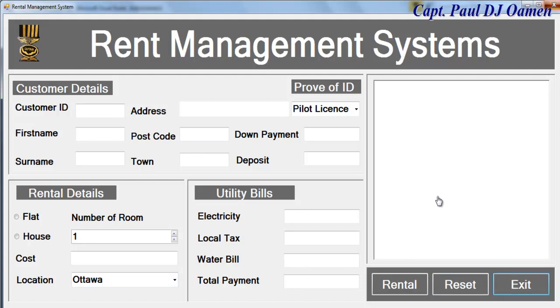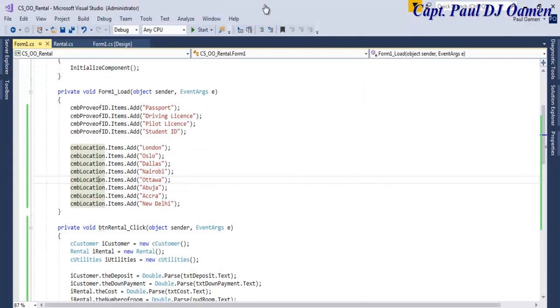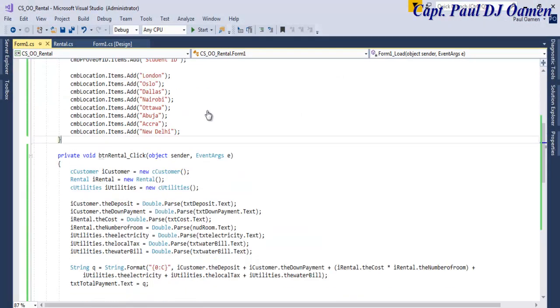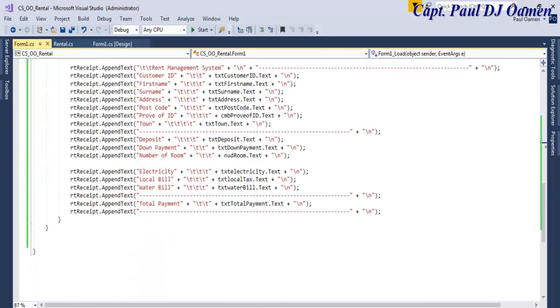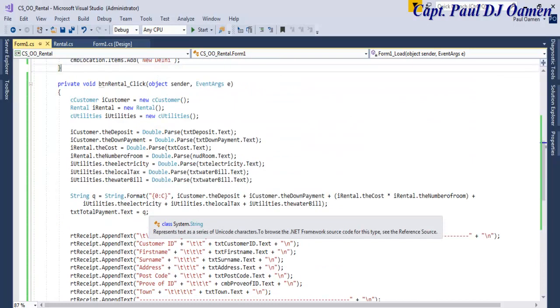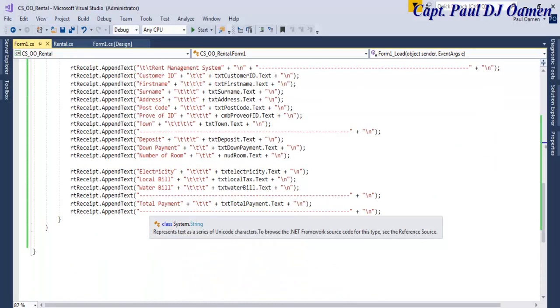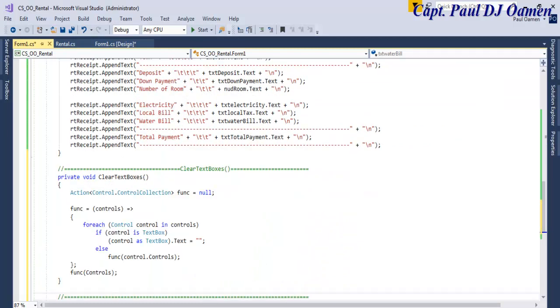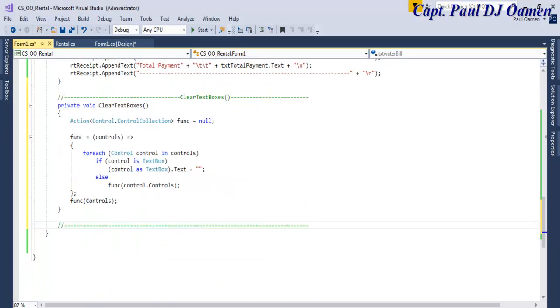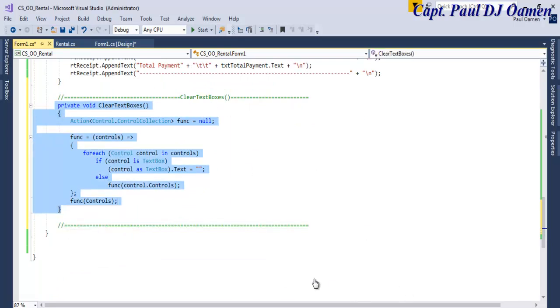Now the next thing I want to do is to take care of reset and exit. So let's come right in here for the exit. Then for the reset, let's come right down here. So let's create or write a function here, right underneath here. That would be my function for the clear. That's it. Have a look at it.